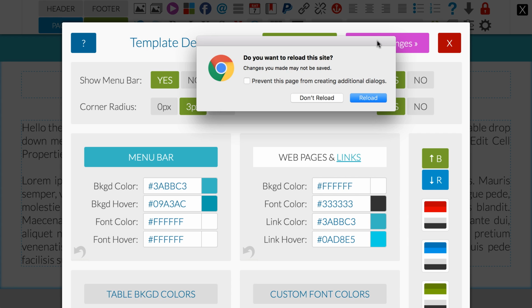This is a safety feature we installed, so you don't accidentally leave a page or reload it without saving your changes. And some browsers offer you the option to prevent this page from creating additional dialogues. Make sure you never click this option, otherwise you're disabling this safety feature. So if you spent a half hour making changes and left the page without saving, you will have lost all your work. So never check that box while you're in the dashboard.